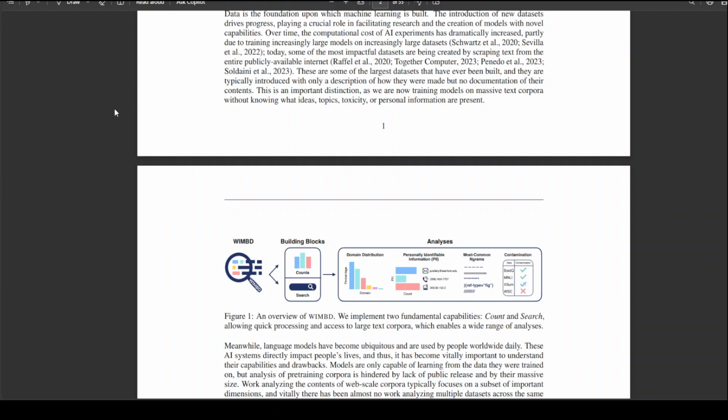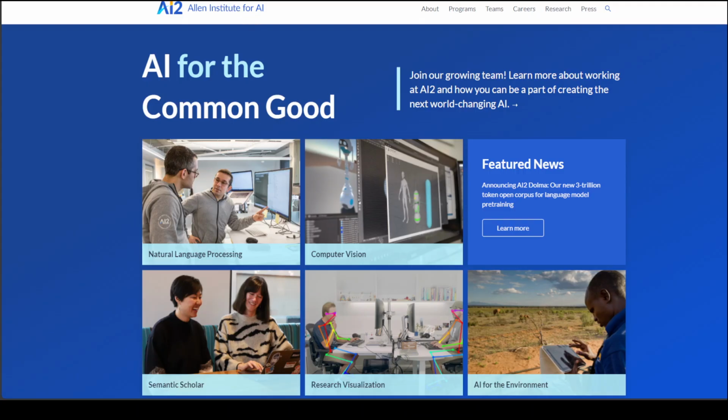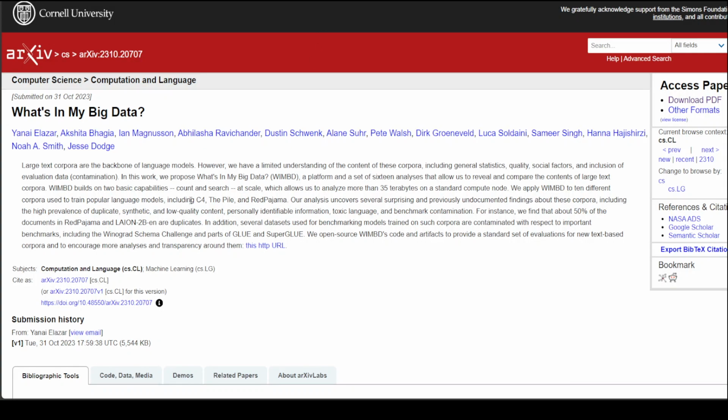This has been supported by Allen Institute for AI, and they also have a GitHub repo where I couldn't find the code, but as per this paper, the code is already there. So keep an eye on the GitHub repo of AI2, and you might see the code sooner or later. Maybe they have removed it temporarily as I'm making this video.